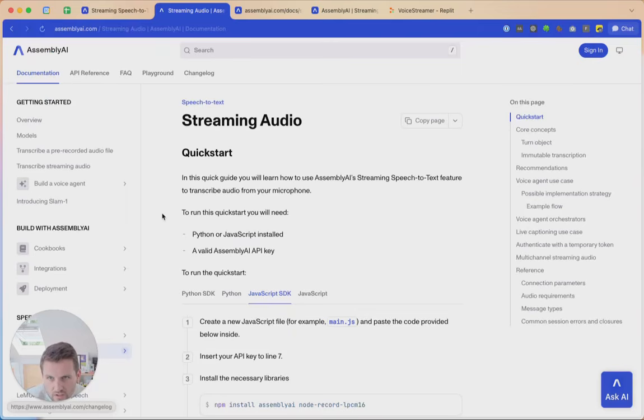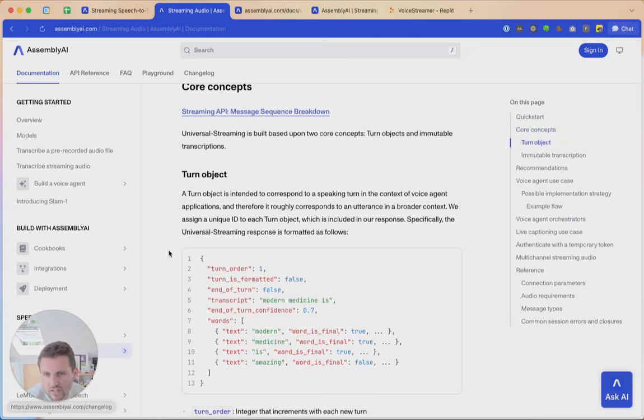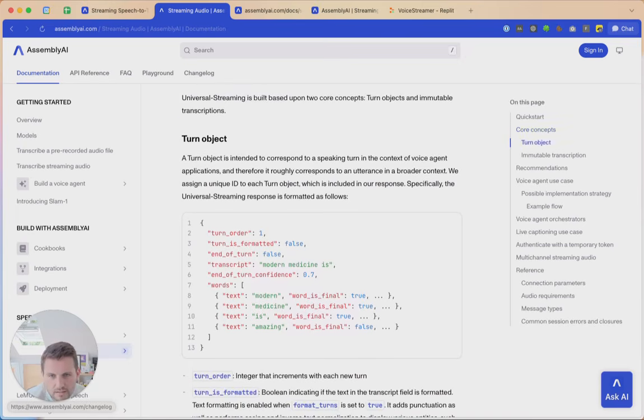Interesting. So they've got their documentation here with their quick start guides. It shows you exactly how to set it up, the core concepts. So effectively, a turn object is like a complete thought or sentence. So like that was, or that was. So when you take a natural pause or finish your thought, that entire chunk of text becomes a turn object. So it includes obviously the words you said, when you started, when you stopped, how confident the system is that it heard you correctly, and whether the turn is completely finished.